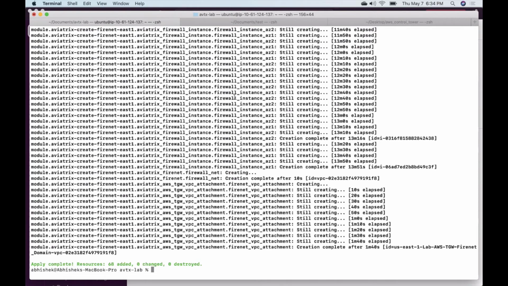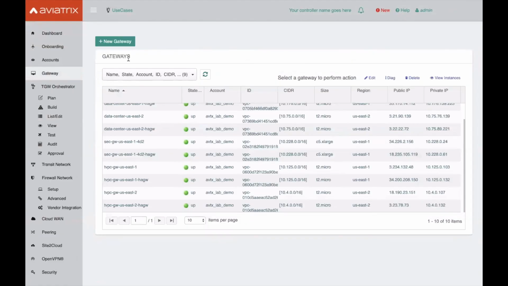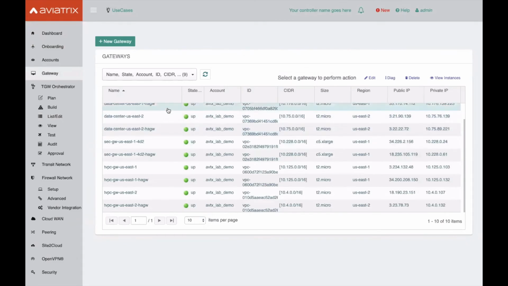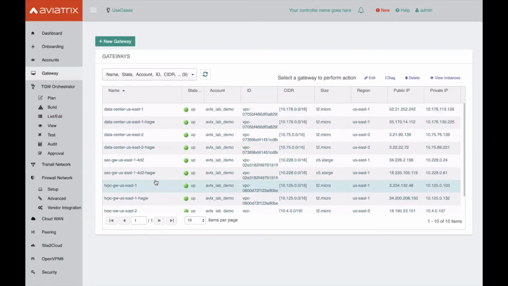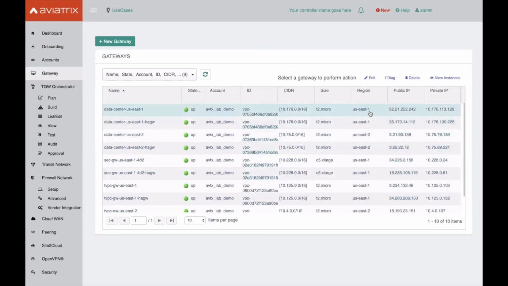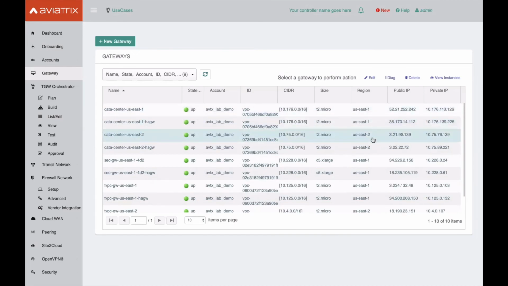And there, the Terraform apply just completed. In less than an hour, we were able to build the network that we saw earlier from scratch. And now if I jump to the UI, we can see all the resources were correctly deployed. So we can see a bunch of gateways. This is across transit, the FireNet, and you can see here that they are deployed across two regions, in this case, US East 1 and US East 2.